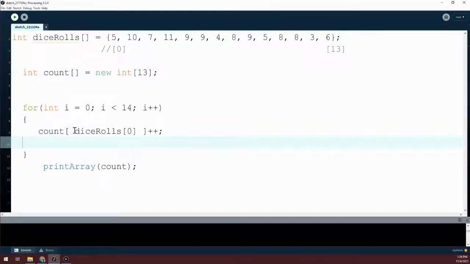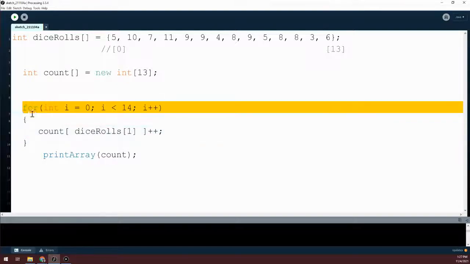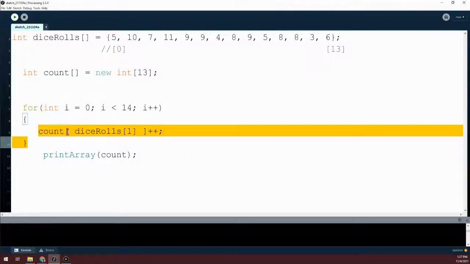Then we go back. We've ended the loop, so now I becomes a 1. And the computer says, okay, dice rolls 1. What is dice rolls 1? Dice rolls 1 is a 10. So now we have count 10 goes up by 1. And we keep doing that all the way through the list. And we've done that entire idea of counting how many times something has appeared in the list with just one for loop and one simple line of code.